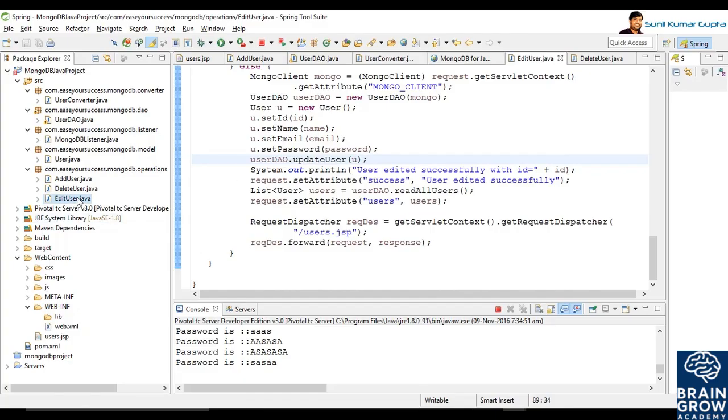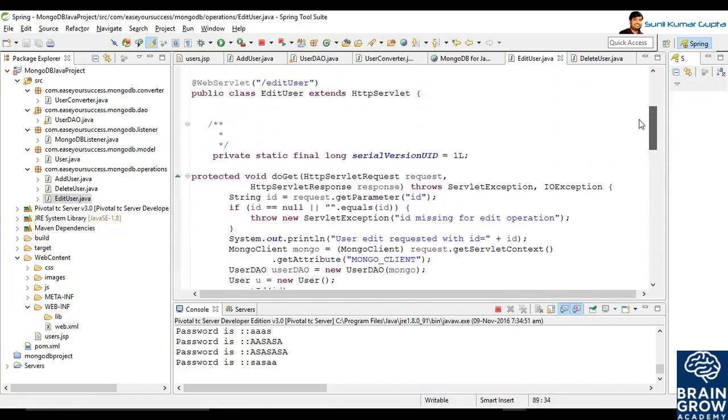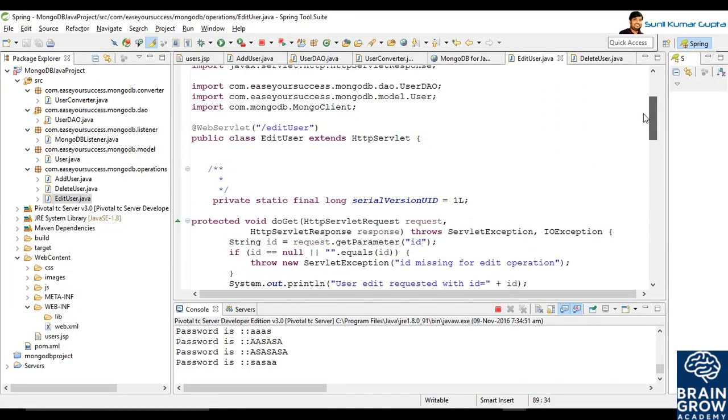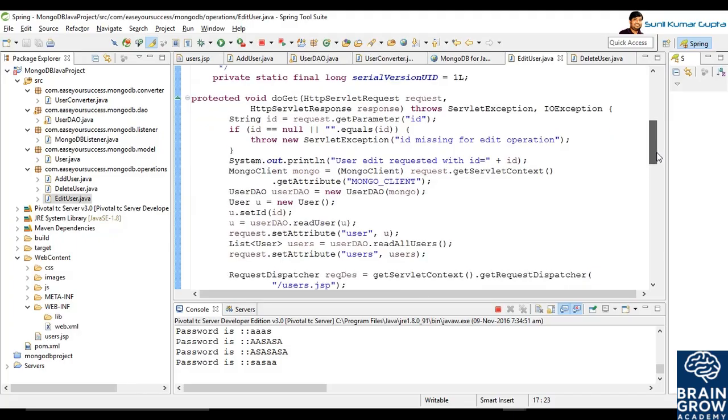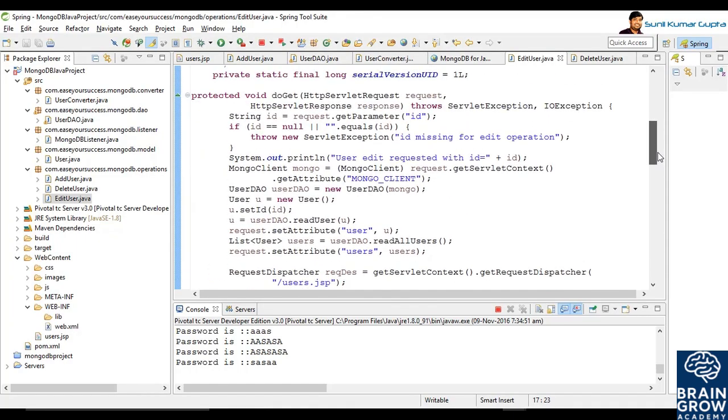So I have written a servlet EditUser. You can create a servlet class, and inside that we have to give the @WebServlet editUser. So when we click on edit from the web page, it will come to this servlet and it will look for this path and it will come here through the post method, and then we need to write the simple things here.